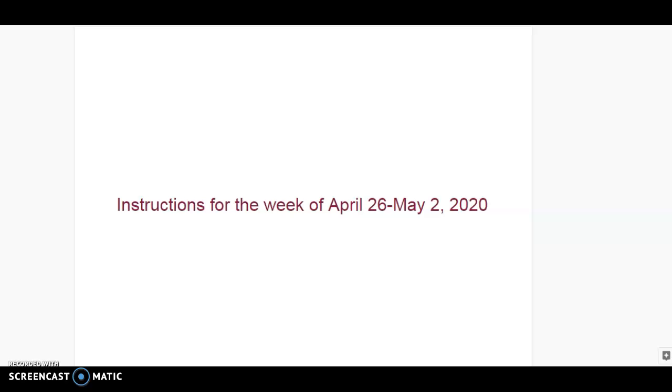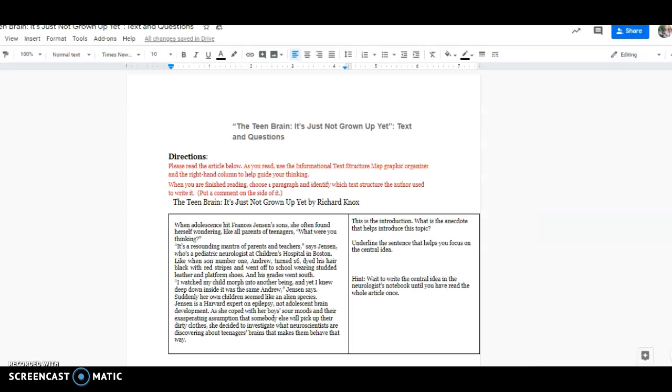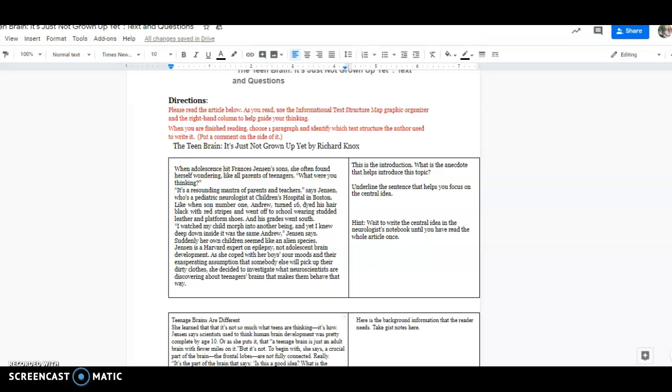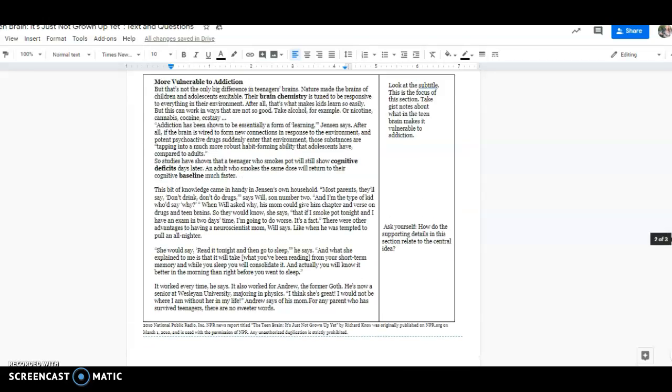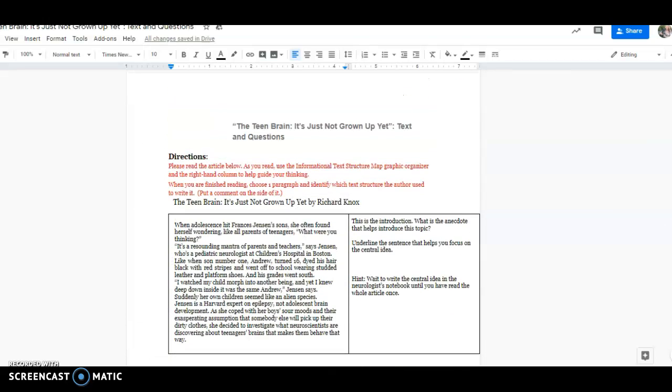So for the week of April 26th through May 2nd, if you go into Google Classroom, you're going to see that there are several assignments that your teachers posted. One of those is going to be on the teen brain, and you are going to be reading through the article. You are going to be answering questions on the side, and if you look at the instructions in the red, it'll tell you what you need to do. So you're going to read the article, you're going to think about text structure, and you're going to answer the questions in the right-hand column.